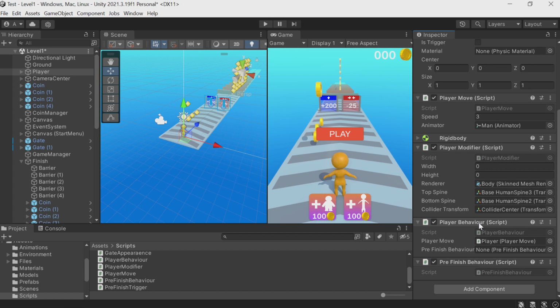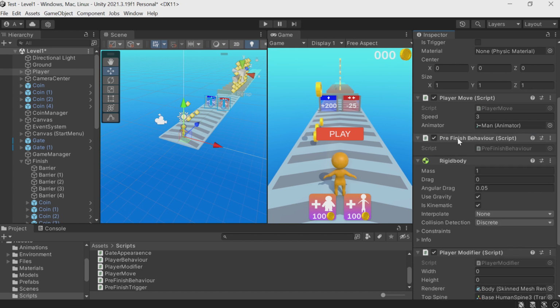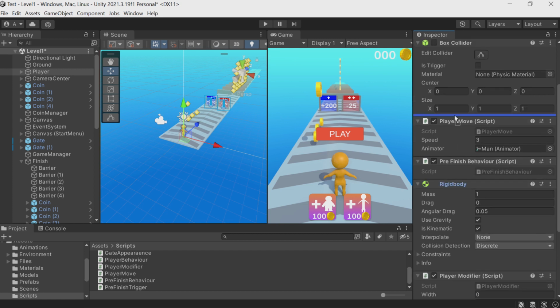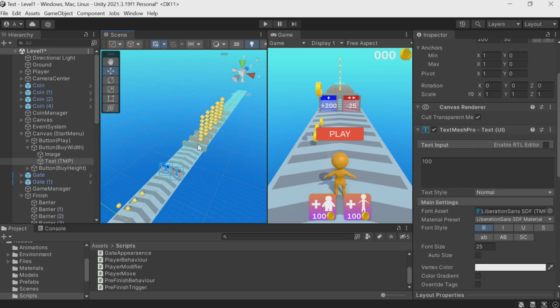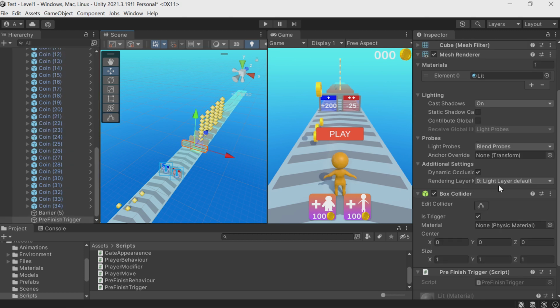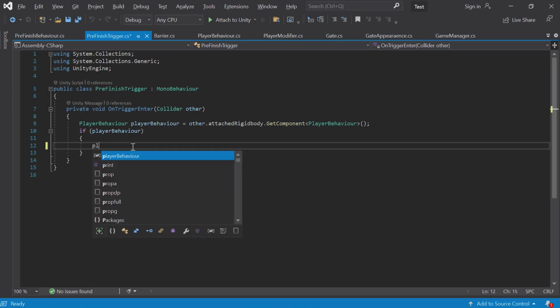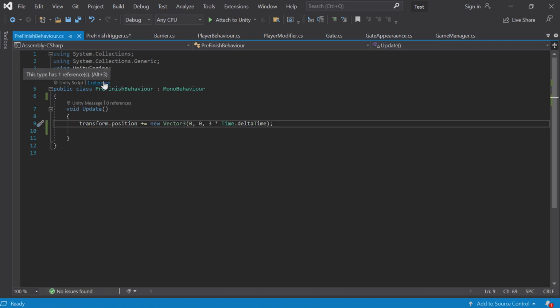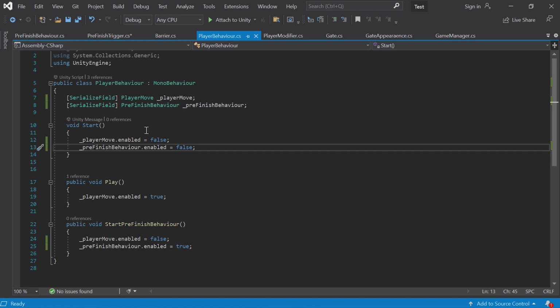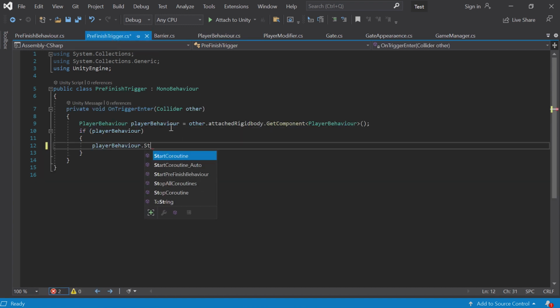Add the prefinish behavior script to our player. Add a link to it here. You can change the script order to make it more logical. For example, like this. We have two key scripts, player move and prefinish behavior, right? Player behavior is responsible for switching between them. Let's see again. This trigger here activates. Player behavior refers to it and calls the method start prefinish behavior, right?